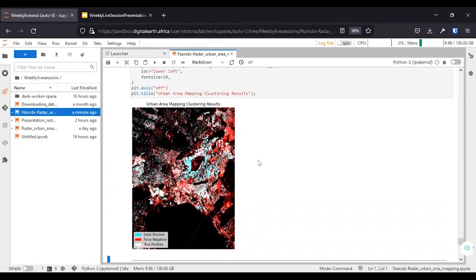So this is the end of our first example. Before we run another example for a different area, are there any questions?